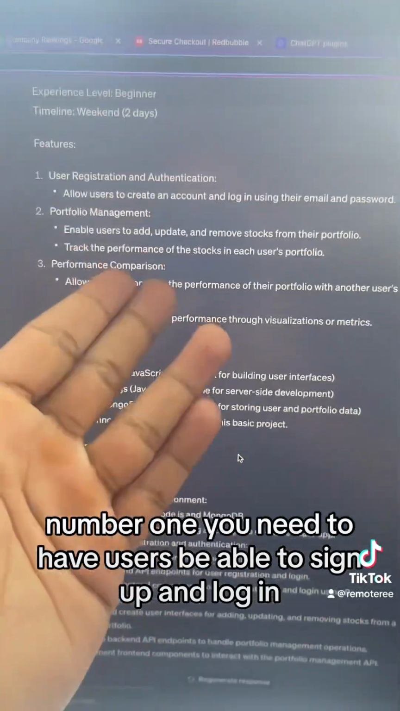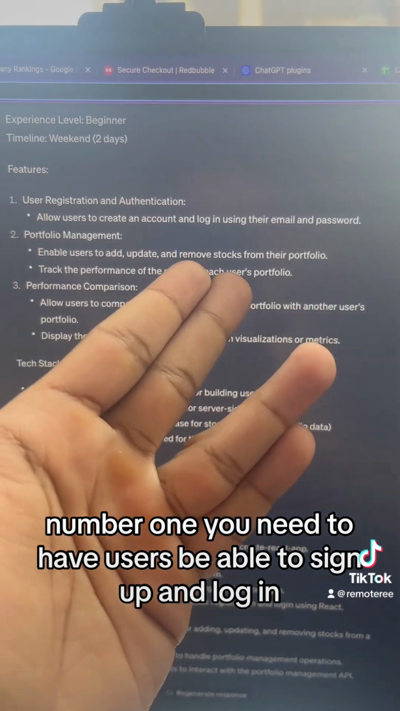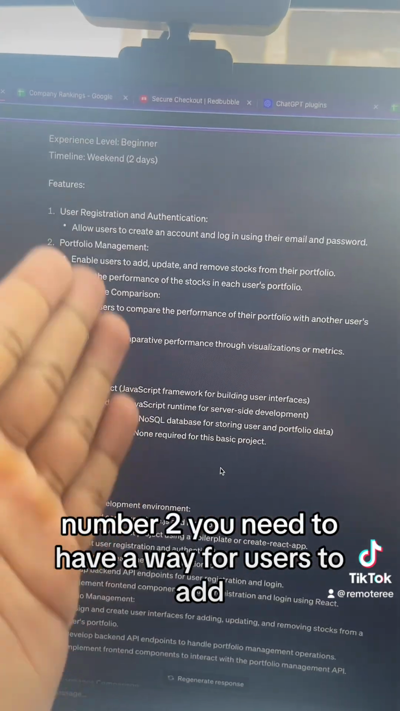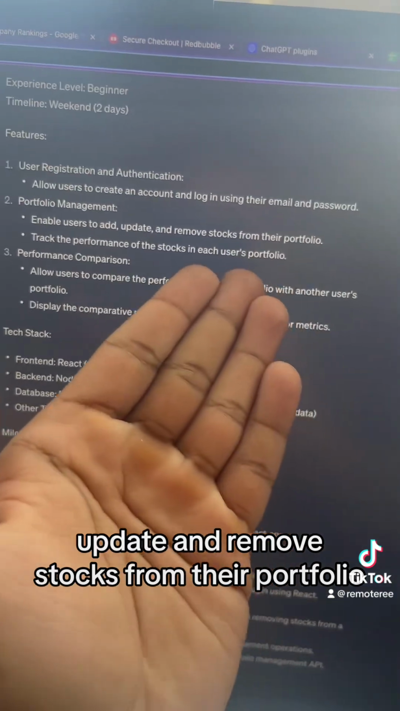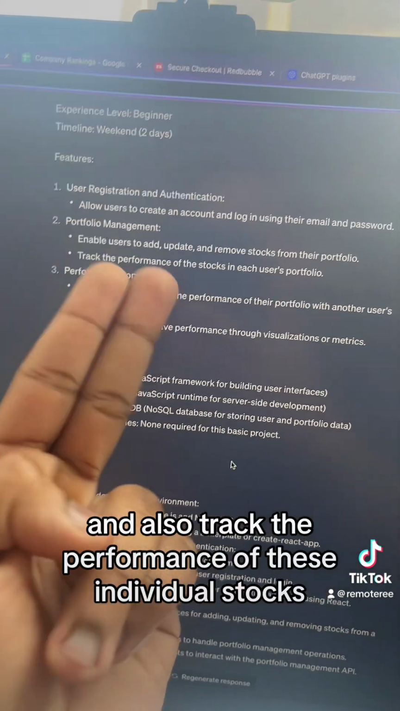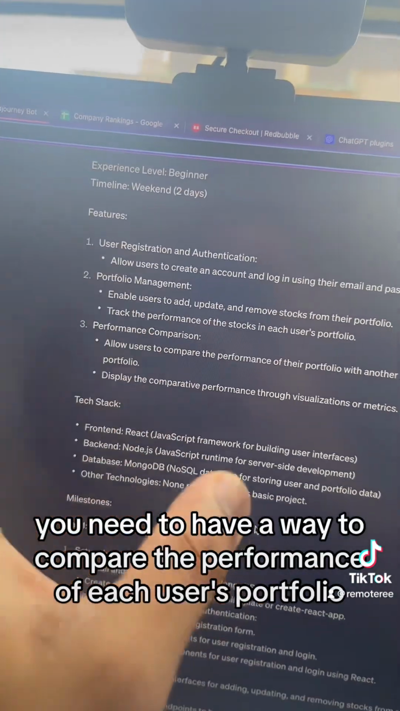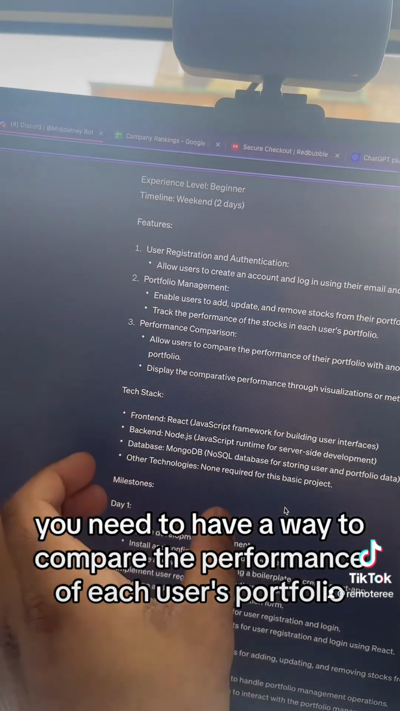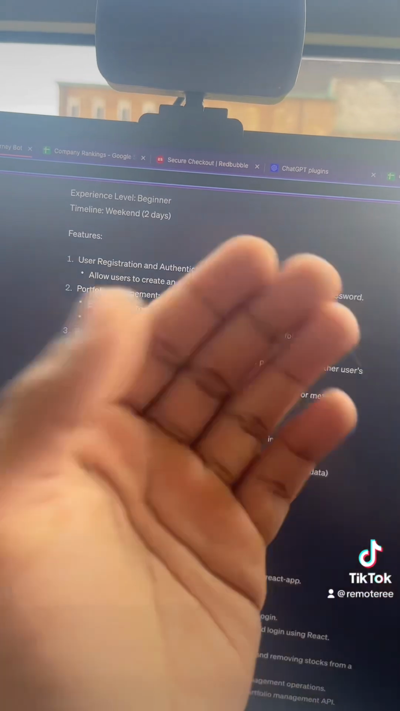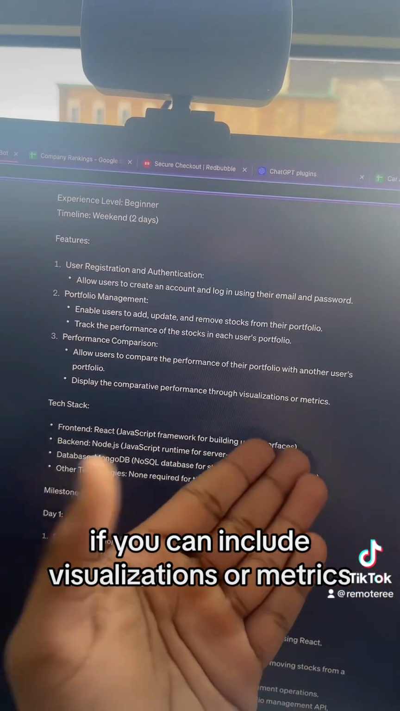Number 1, you need to have users be able to sign up and log in. Number 2, you need to have a way for users to add, update, and remove stocks from their portfolio and also track the performance of these individual stocks. And number 3, you need to have a way to compare the performance of each user's portfolio with that of other users. If you can include visualizations or metrics, that's a bonus.